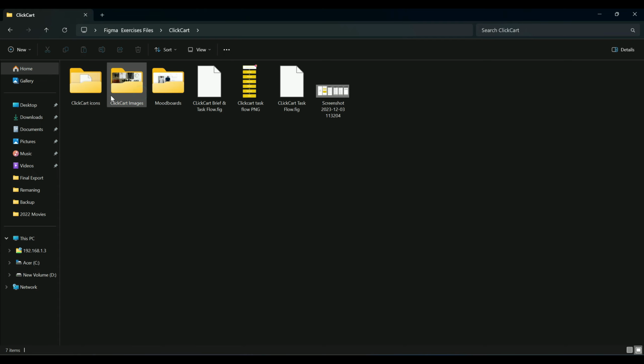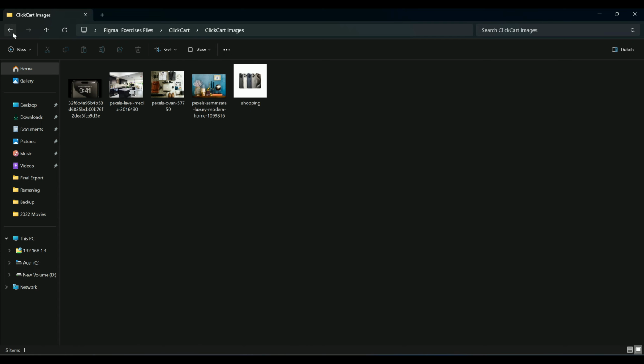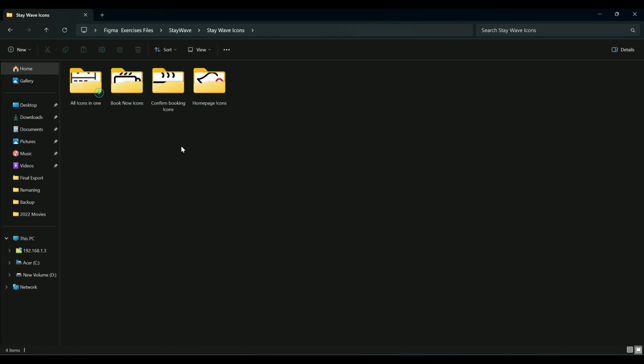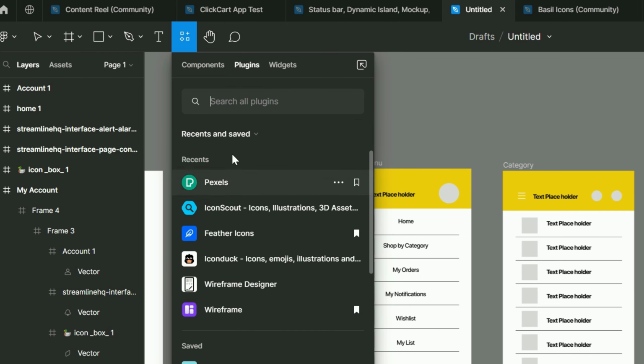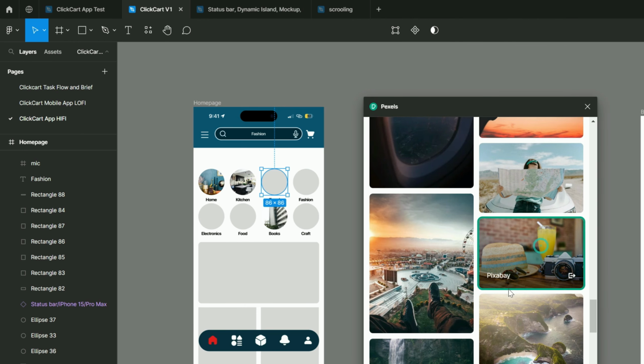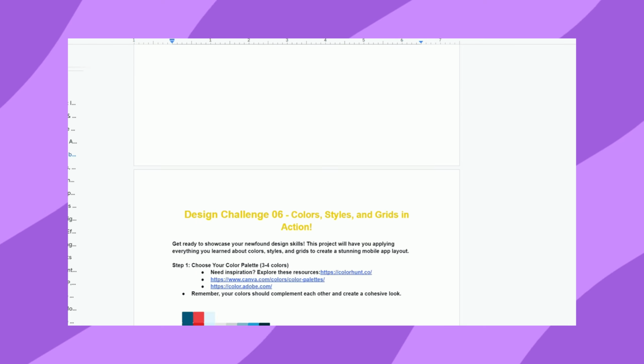As for resources, we got you covered. You will receive a zip file filled with icons, plugins, and links to inspiration and useful websites. These resources will help enhance your Figma and UI/UX skills, ensuring you are well equipped for success.